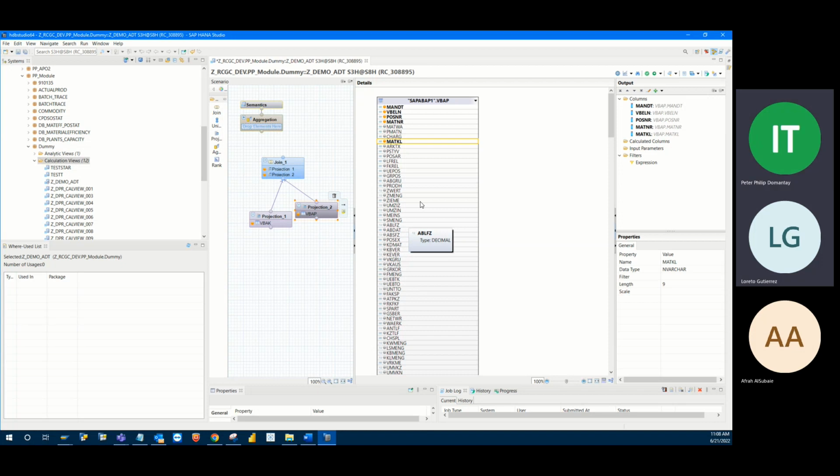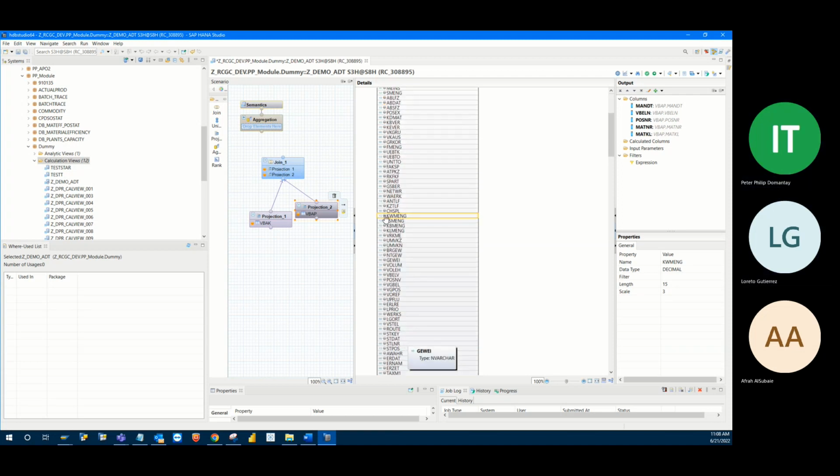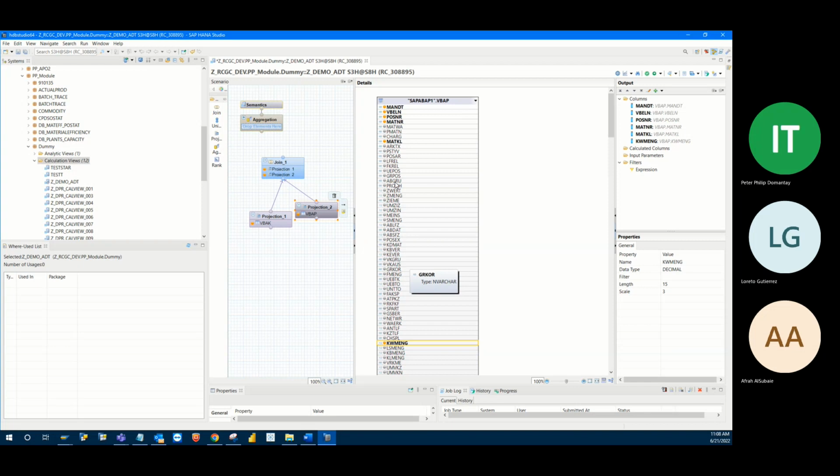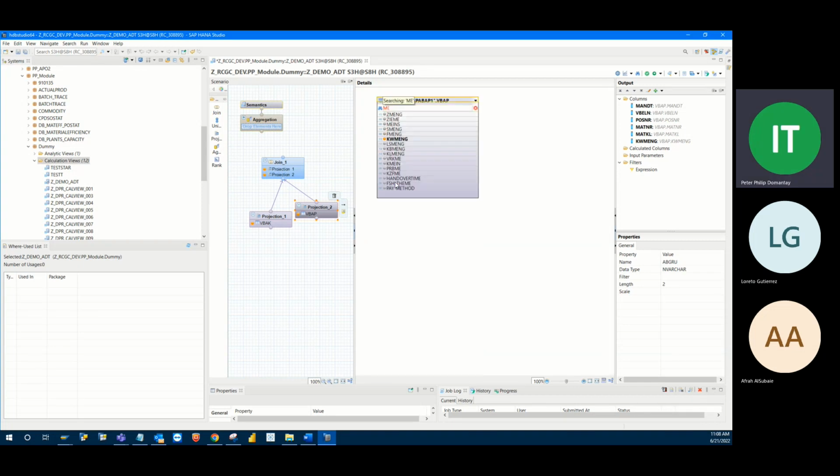Group. Quaming. Yes, good. Lorito is learning better than Afra. What is quaming? What is quantity? Tell us, Afra. Nobody knows. Order quantity means for the unit.